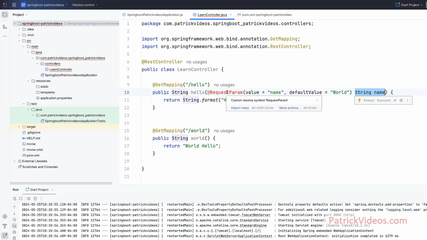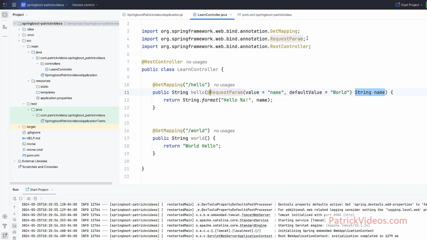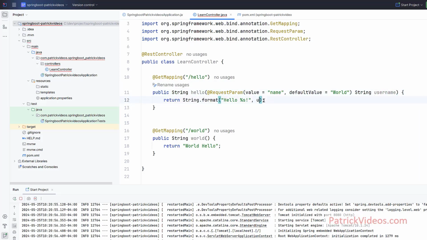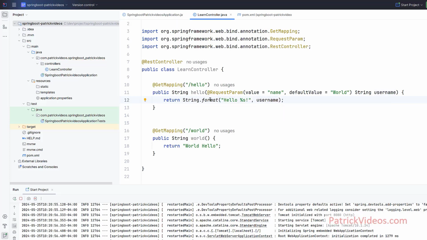We have now introduced another annotation called RequestParam. Let's import this class. The RequestParam is coming from this package, and it has a default value of world. So if you give a name, it will use that name, otherwise it will use the default value of world. The value parameter is the name that you're going to use in the URL. For example, sometimes in the URL we want to give a different name for the parameter, whereas the actual parameter name may be different. Let's say over here we have username. It's going to return the username. But while calling the URL, we are going to give the parameter name as name.